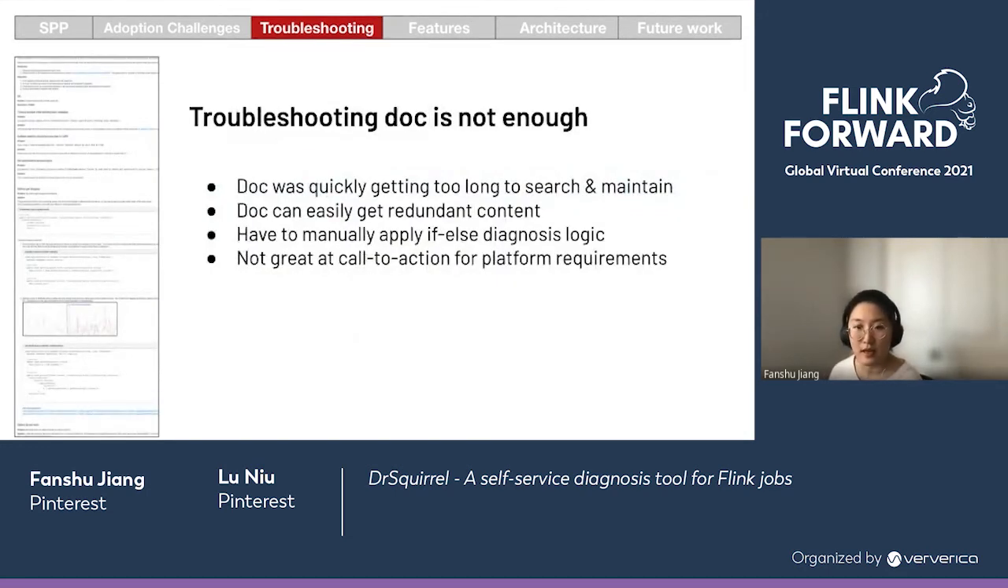The third thing is that the troubleshooting doc didn't work very well as we scale. On the left side, it's actually a small portion of our troubleshooting doc. It was quickly getting too long to search for a specific issue with all the stack traces and the diagnosis steps we put there. The doc also became very difficult even for us to maintain. We could accidentally add redundant content to it and make it even longer and harder to search.